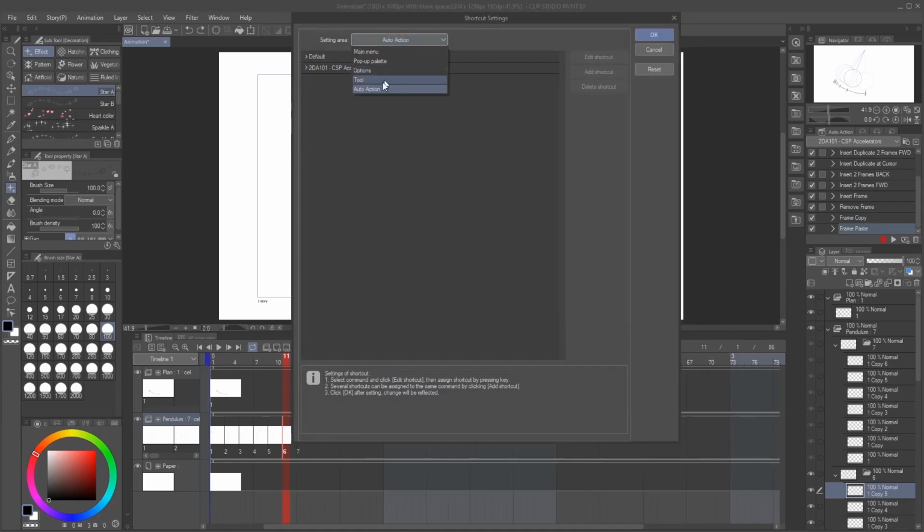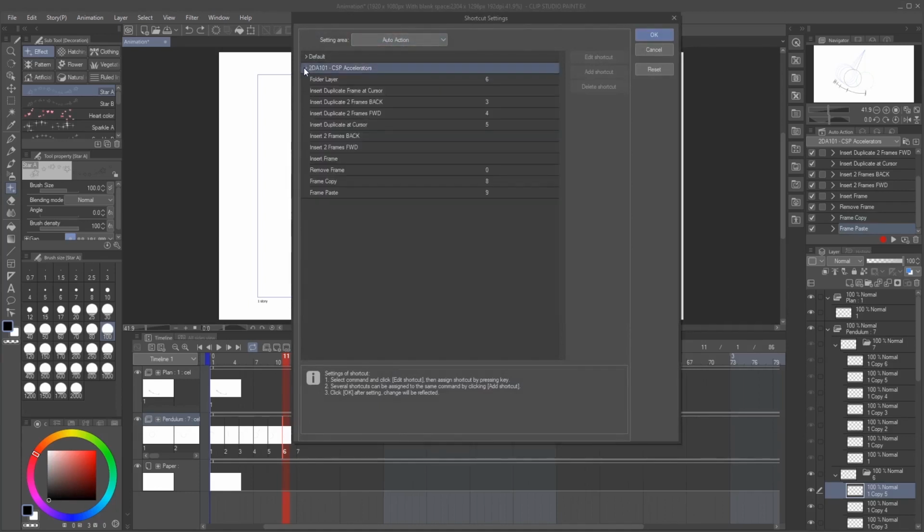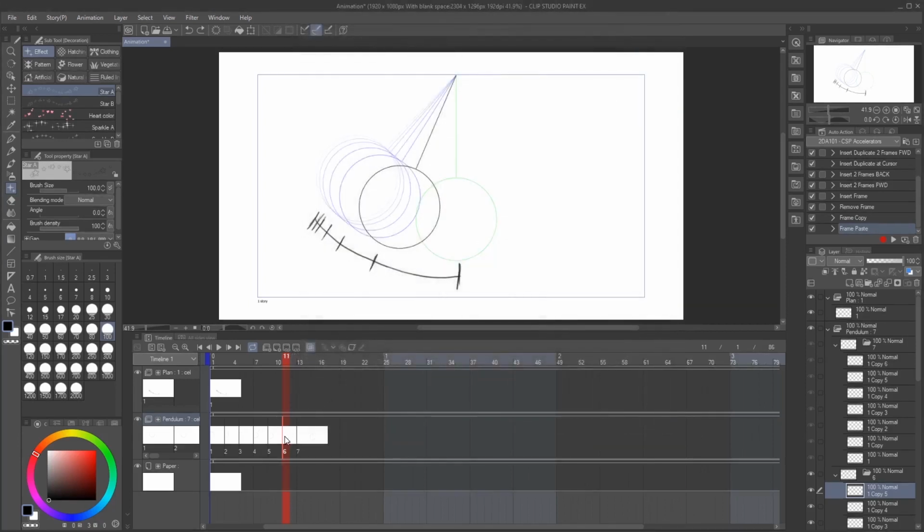If you go to auto action and then open it here, I have them assigned to 8 and 9. So really easy, I just press 8 and then go to this frame and then press 9, and then it pastes.